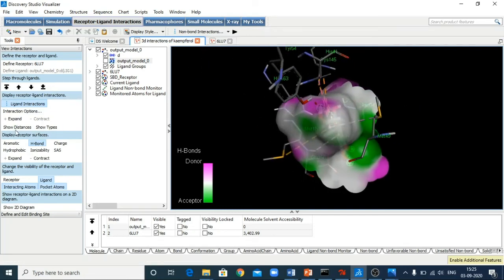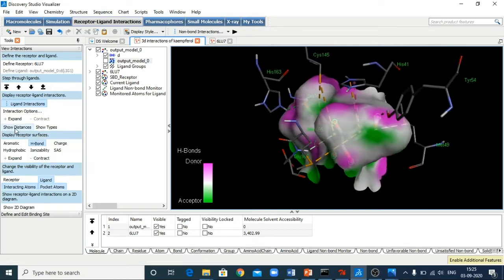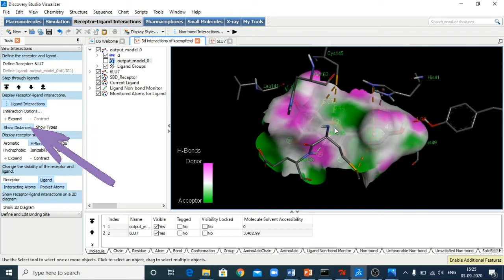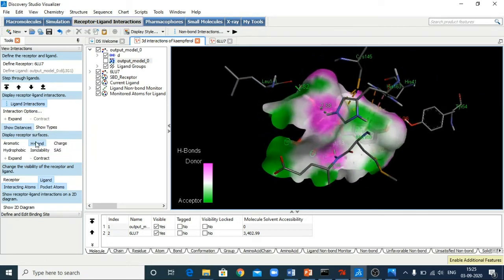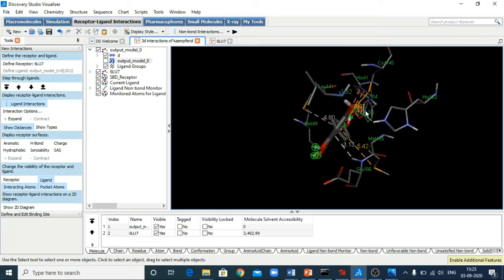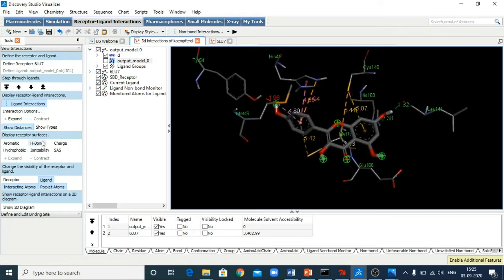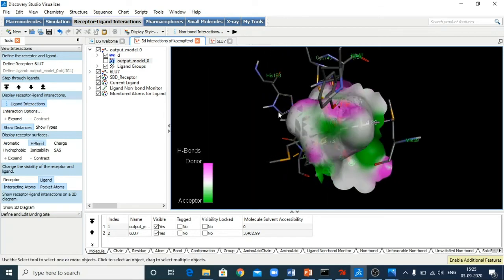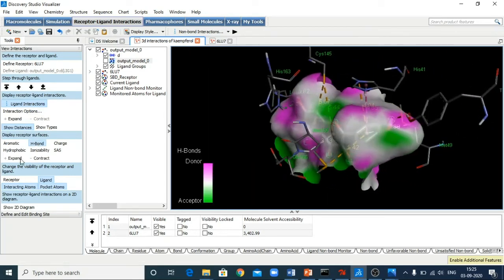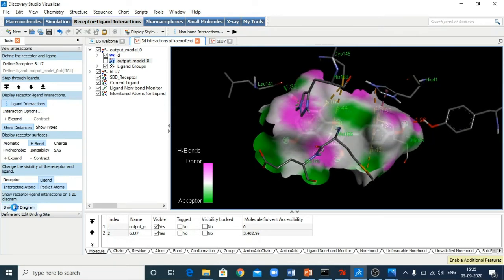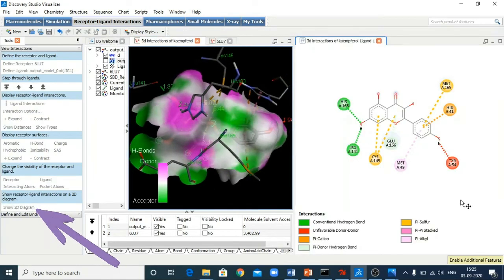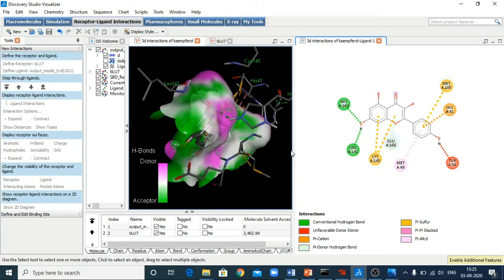You can find out the distances also. For that you have to just press the show distances and can see the distances are shown here. Now to see this interaction in the form of a 2D diagram, just click on show 2D diagram. The same interactions are displayed in a 2D format.